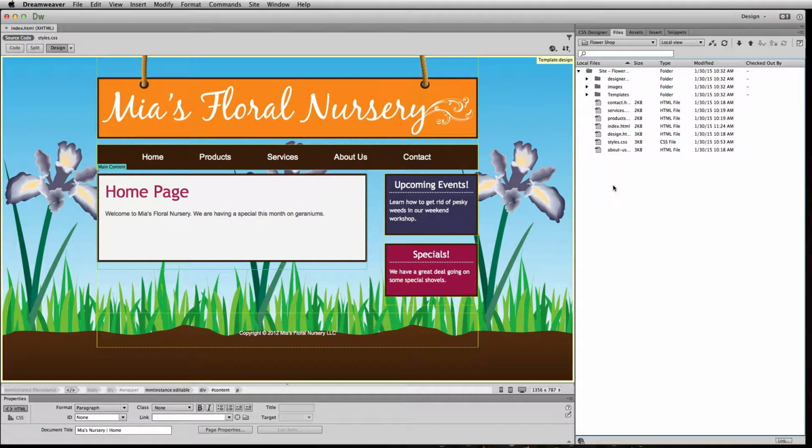At some point when you're designing your website, you're going to want to put it online, whether it's to show clients your progress or maybe it's ready and it needs to go to its final domain site. So in order to get it up online, you need to have an FTP program. Dreamweaver has one built in, so that's what we're going to use.